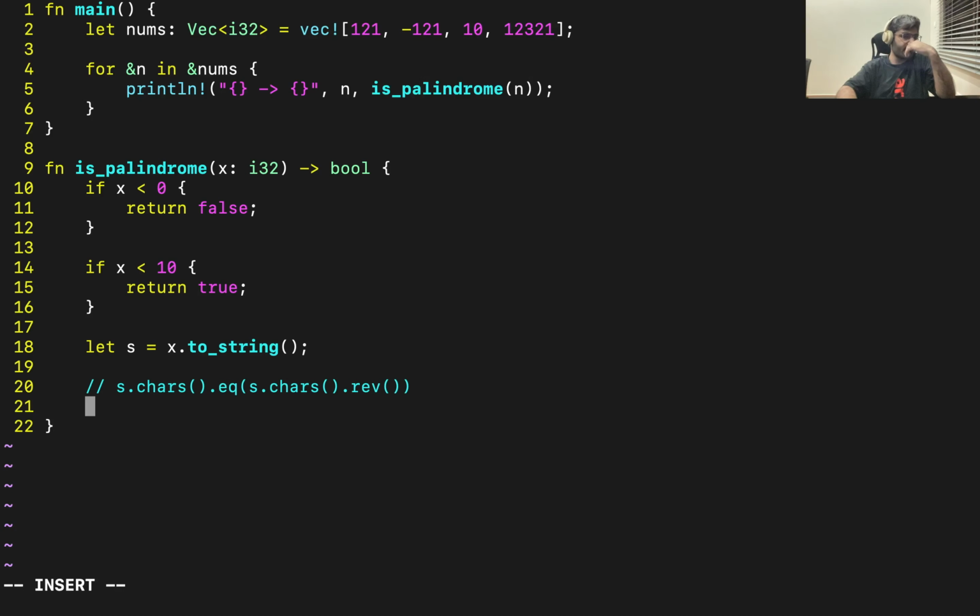We have converted the x to a string here, and let me check this approach. As to characters, there is a reverse function. Then we have to collect this. So it will reverse all the characters and then collect will return the string. I'm sure this will be perfectly fine. This will work. Now, what do we have to do?